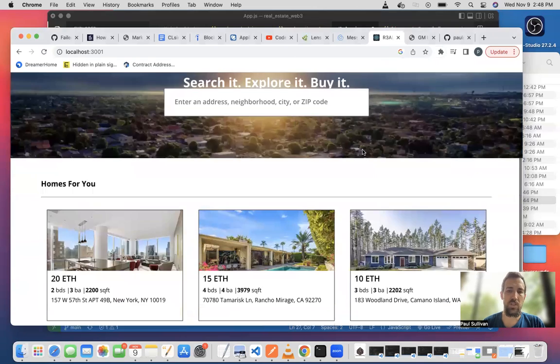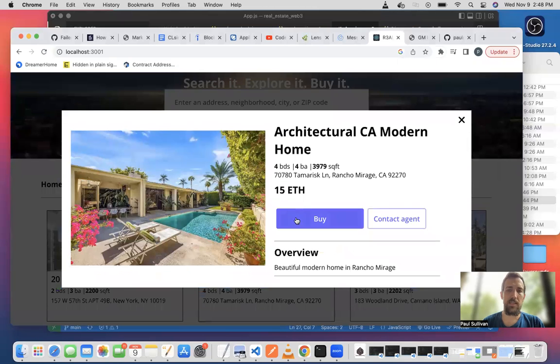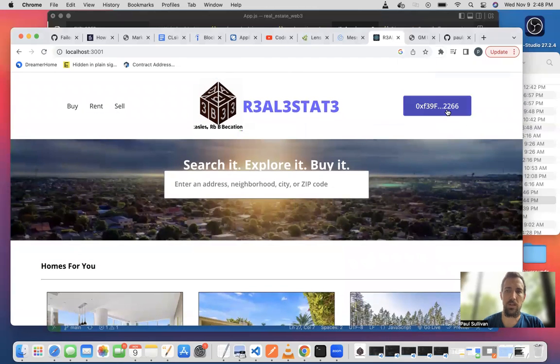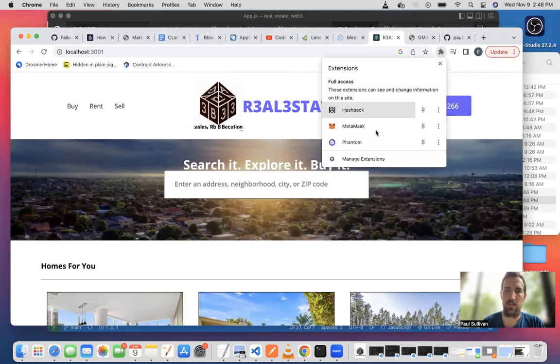So just to do a demonstration of how this might work. This is listed for sale here. So I'm going to connect to, let me connect to my buyer account here.